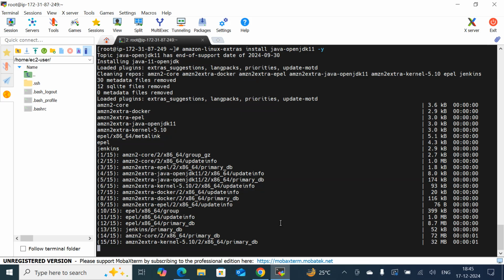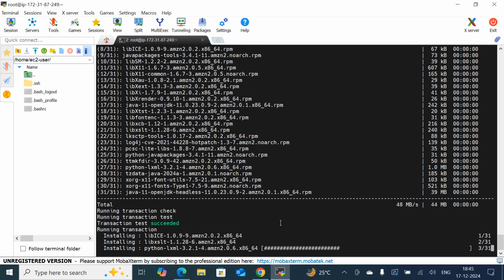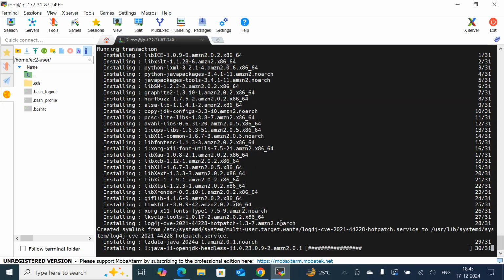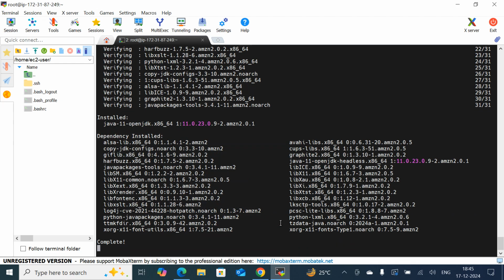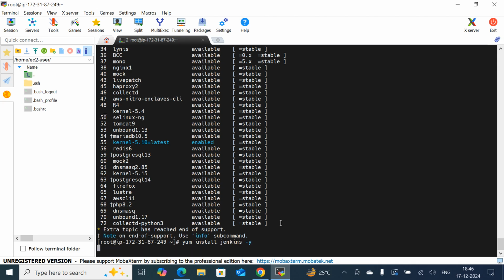And at the same time, you need to install Jenkins, Maven. I think Jenkins has been already installed. If it is not installed at all, we will check by executing the command. If it is already installed, it will show. Otherwise, it will install Jenkins. What is the command to install Jenkins? yum install jenkins -y.